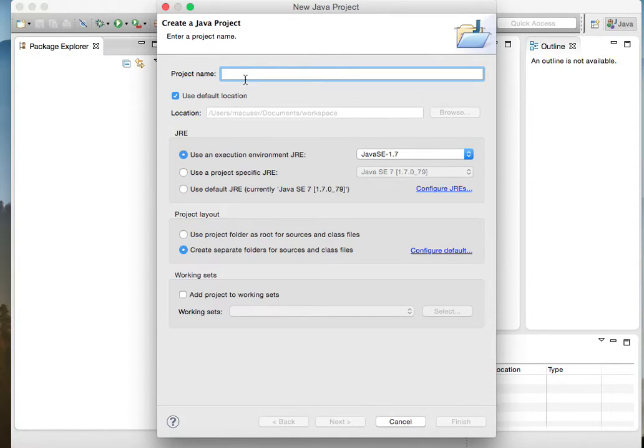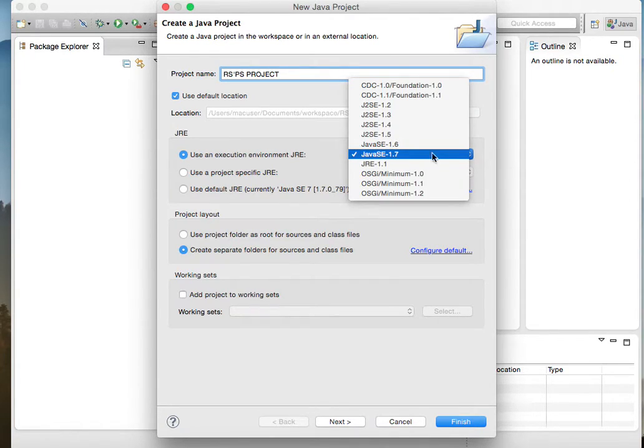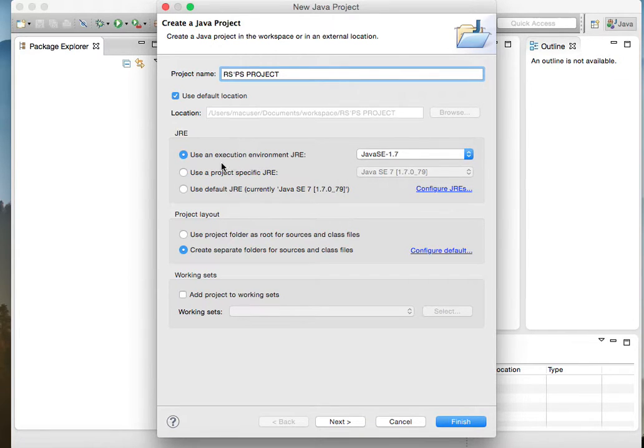So we're going to give it a name. Let's give it a name, RSPS project, whatever you want to call it. Use the default location for that. We're going to keep it in the workspace. I wouldn't touch this. It's automatically detecting that I have Java SE 1.7, which is JDK 7. That's fine. So we're going to go ahead and press next.